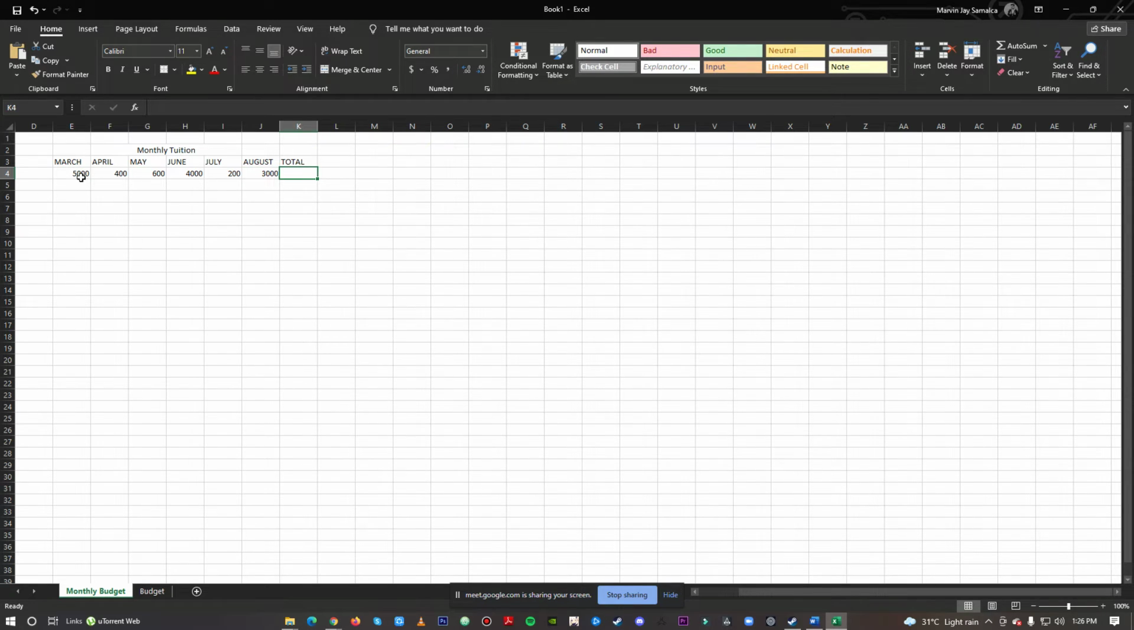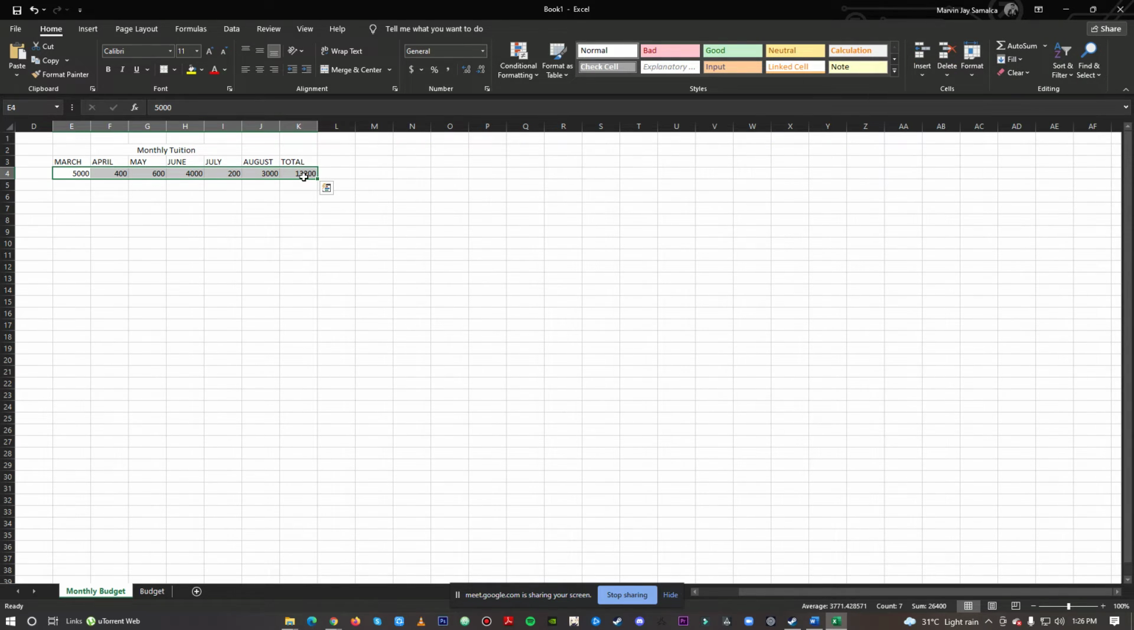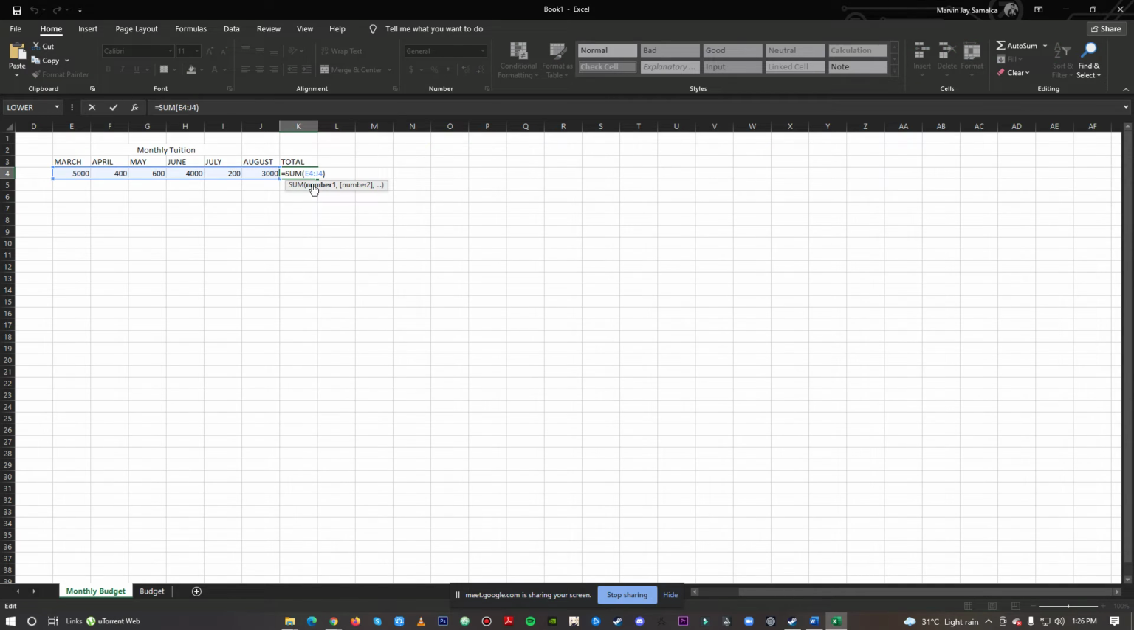And if you want to automatically total all of this data, you don't have to use any application or a calculator. Just highlight all the data and click here under editing, the sum, auto sum. When you click that, the total appears right away, which is 13,200. When you double click that, you can see the formula.